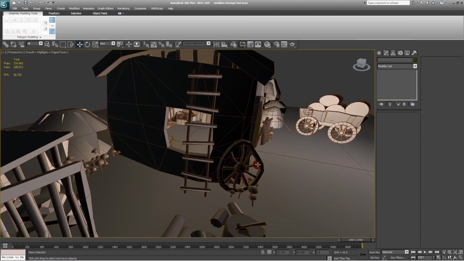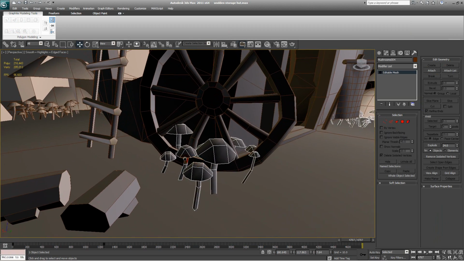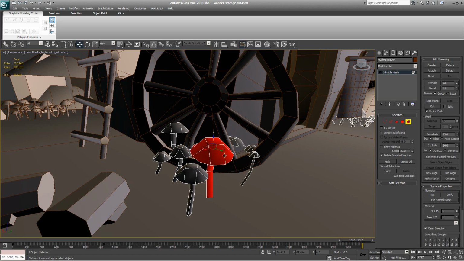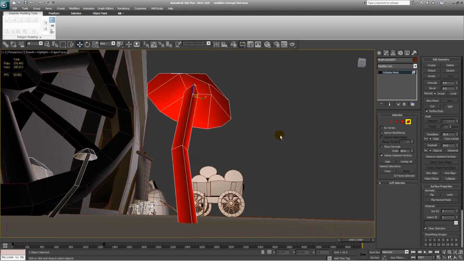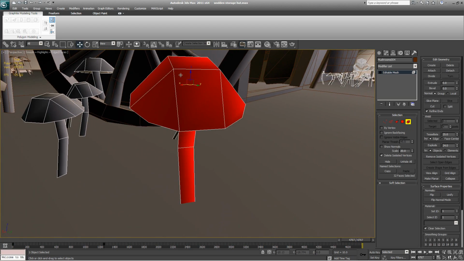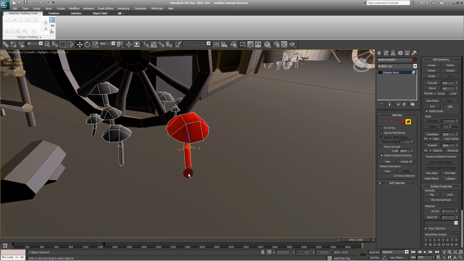So that's it. And one more little thing that I would like to show you is how I've done this vegetation on the ground. It is very efficient in terms of polygons, because this is just a cylinder with 3 sides and a planar like structure which is bent downwards to make this little cap of the mushroom.